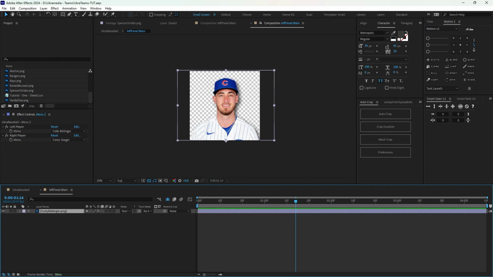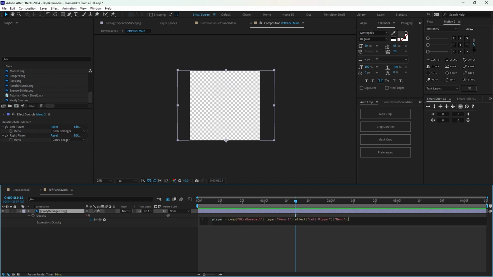We're going to select that layer, hit T, alt click on the opacity stopwatch there, and we're just going to call this player equals, take our pick whip, put it on left player because that's what we're working on right now, and semicolon. And then hit the wrong one. Alright, so now the reason why we couldn't put the logos in the same comp as the players is because we're going to use indexes.